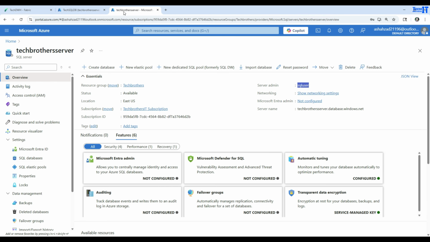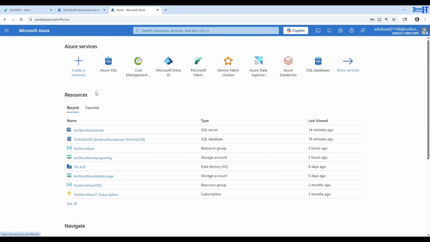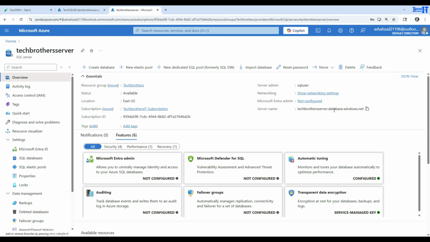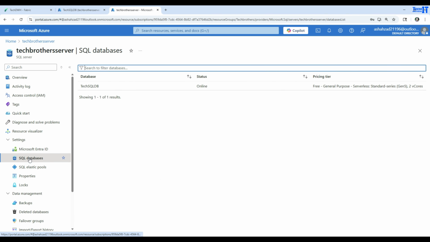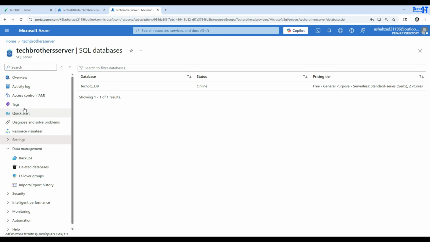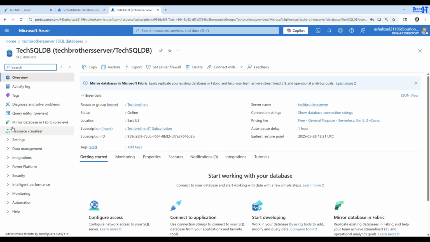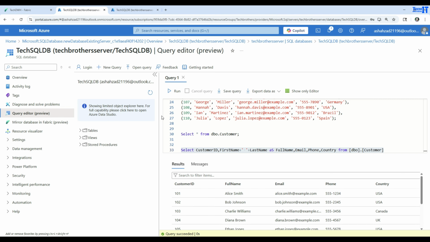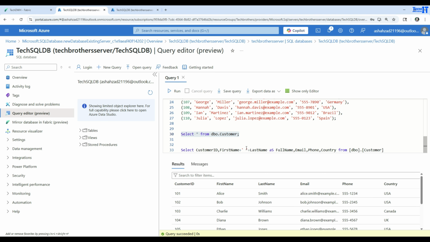If I go to portal.azure.com, here is my SQL server, and you can click here and go to the SQL server, click on that one, and you will see the fully qualified name for the server name. And then if you go to the databases, you will see Tech SQL DB is my database. I have opened the query window by clicking here, and that's how I'm taking a look. So if I show you the query editor, I have connected, and this is the window I am working with.